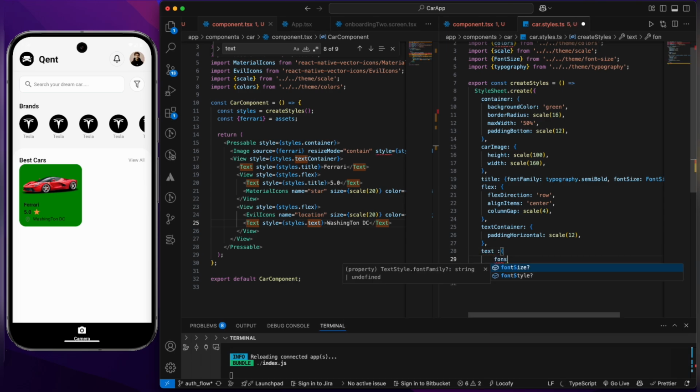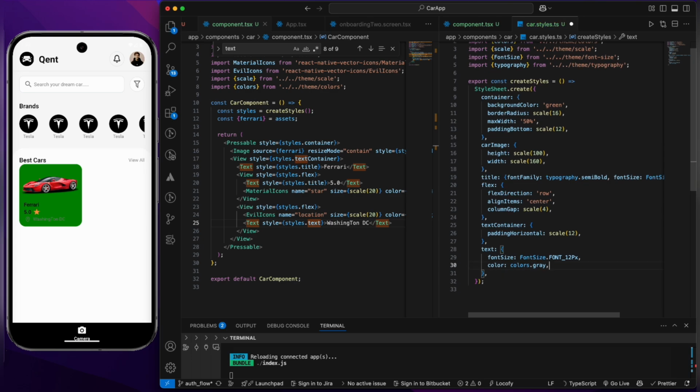Let's add it over here. Font size dot 12. Color is equal to colors dot gray. Okay, let's give it placeholder, and add font family typography dot regular.